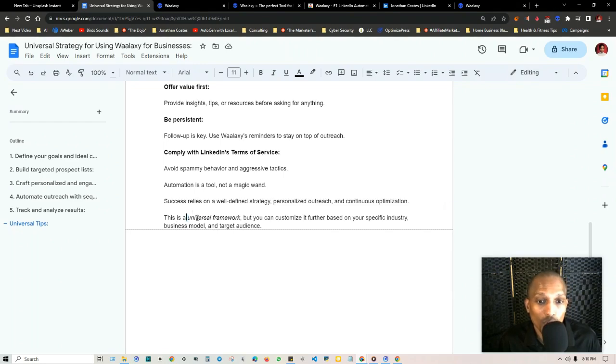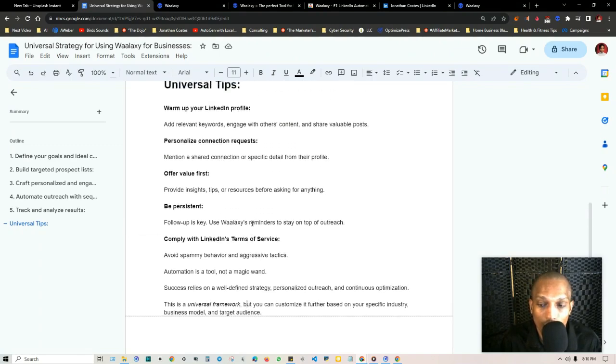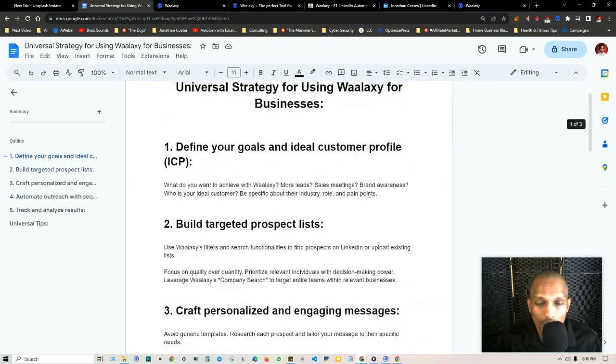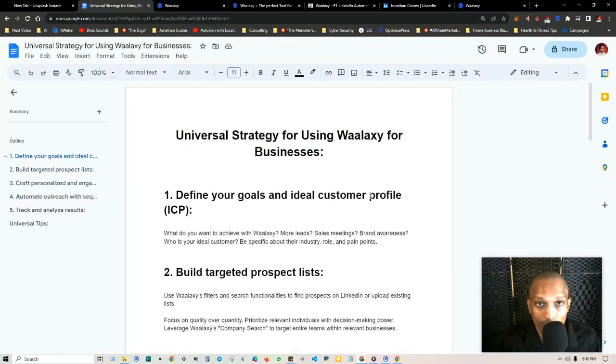This is a universal framework here, what I just shared with you, but you can customize it further based on your specific industry, business model, and your target audience. So I just use an example here as far as the CEOs of construction companies. But again, you can customize it based off of your specific situation.